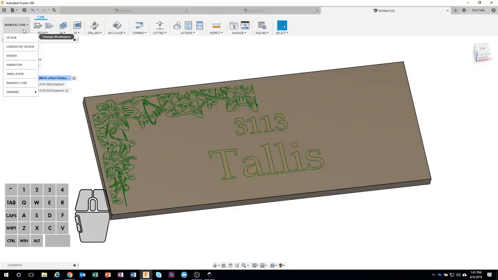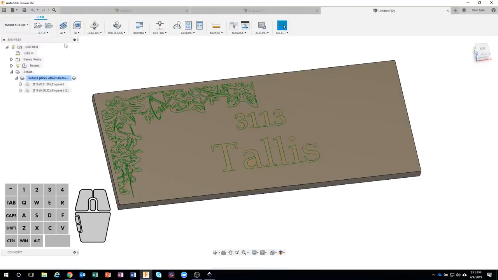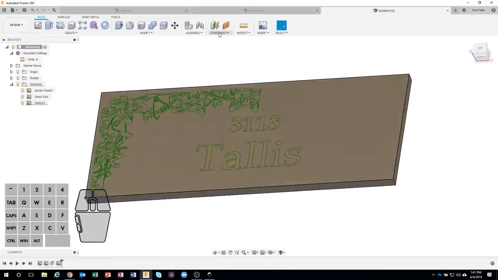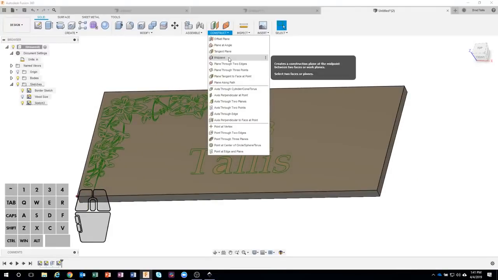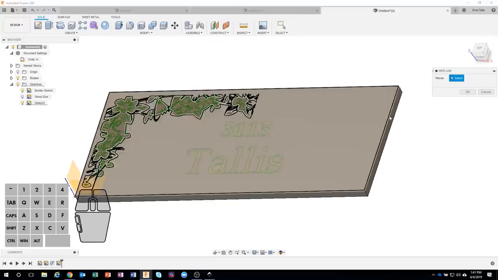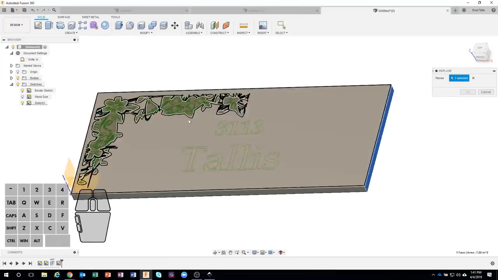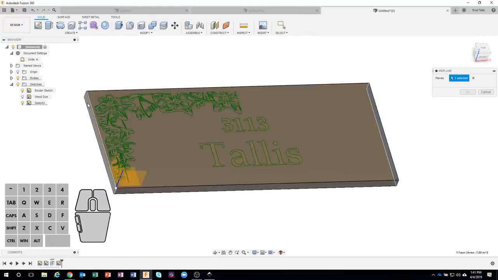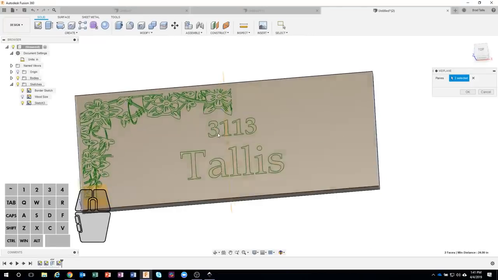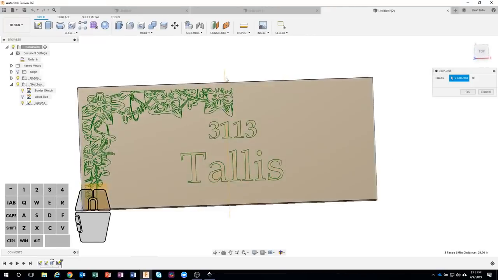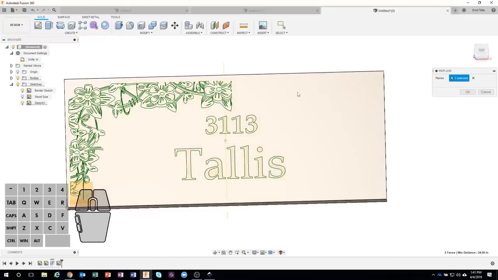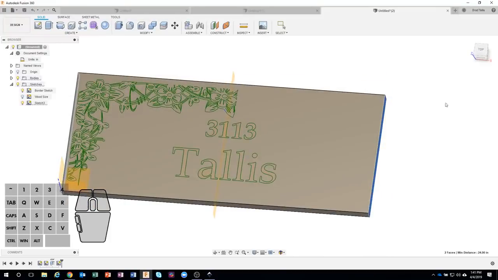I'm going to switch back to my design workspace. And let's create a mid-plane construction plane. So I'm going to say mid-plane. Let's go from here over to here. Okay. And we can kind of see, okay, maybe I need to lengthen my part just a little bit.